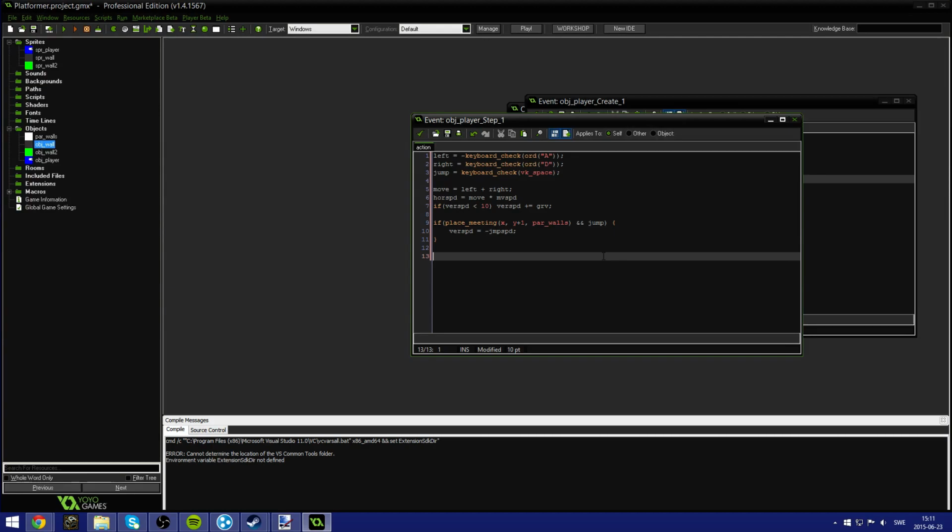It's efficient. Now if place meeting x plus hspd, y, par walls. I'm used to other kinds of variables, but yeah. You could make it look different, you could place them how you want, but I prefer that because I'm used to that, and that's what happens when you're used to something. You're usually doing it.